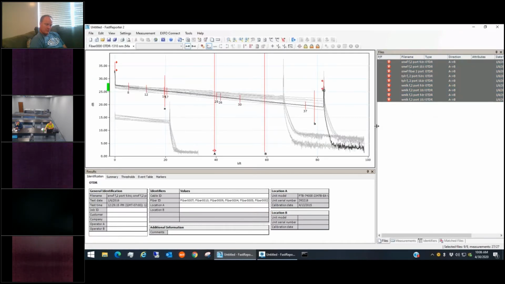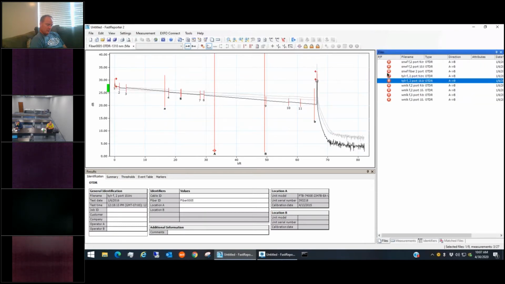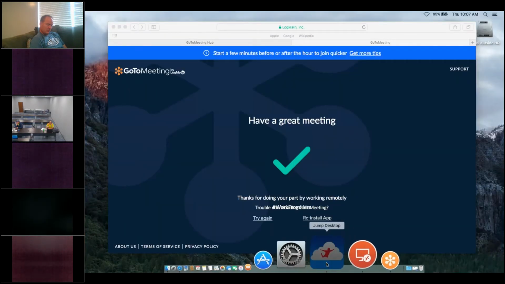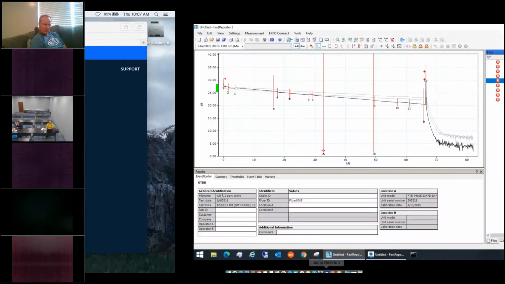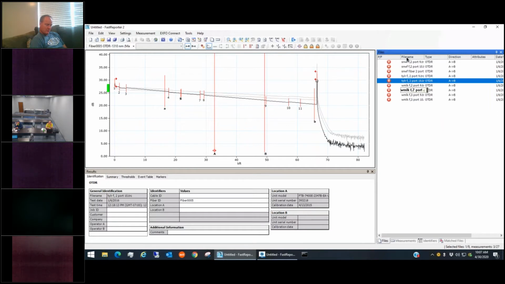To start off, here I've brought in my OTDR. The first thing you see is that I get a pass/fail right off the bat, so I can see what passes and what fails. I see the file name, what type of file it is, and the direction that is involved.